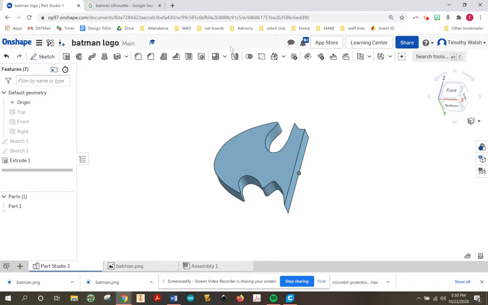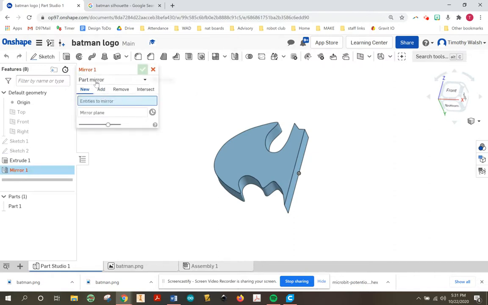This tool next door is called the mirror tool. As you can imagine, the mirror tool is pretty good. So mirror, and actually I'm going to do a part mirror or feature mirror. I've only got one part here, so I'll just mirror the whole part. If I was trying to mirror a feature, I'd have to do a feature.